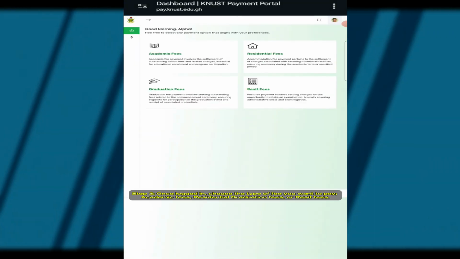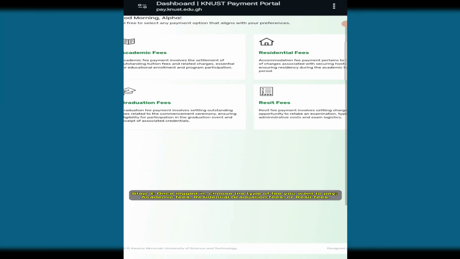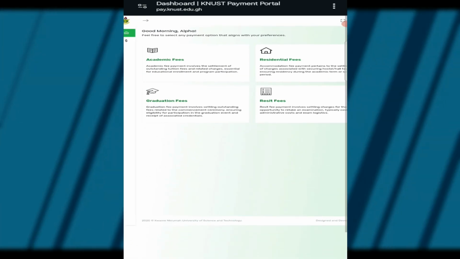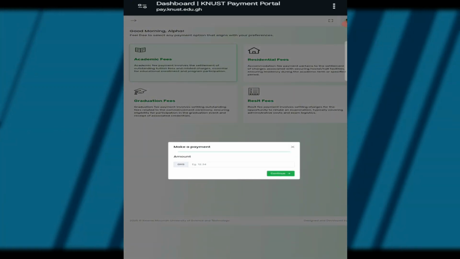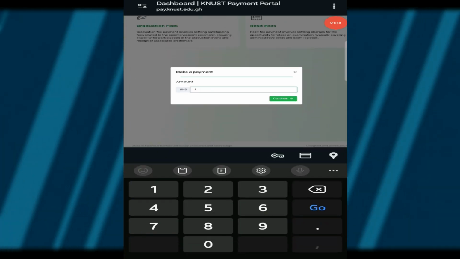Step 3. Once logged in, choose the type of fee you want to pay. Academic fees, residential, graduation fees, or resit fees. Step 4. In the next pop-up menu, enter the amount you want to pay. Double-check your details: your full name, student number, type of fee, and the amount. Always make sure to enter the correct details to avoid payment issues.